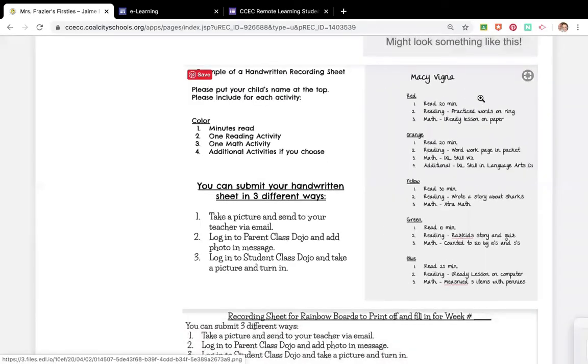After you finish writing down all of your child's choices, you can always take a picture of your handwritten choices and send it to your teacher via email or Class Dojo.